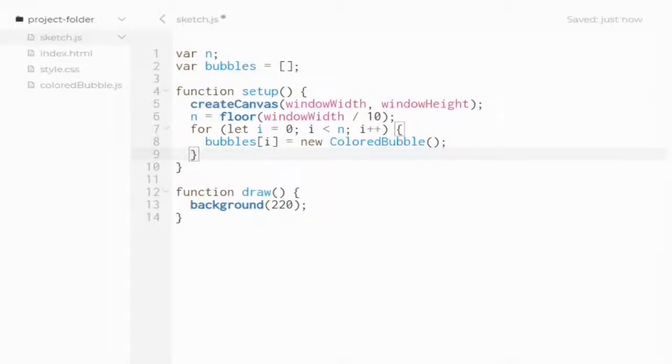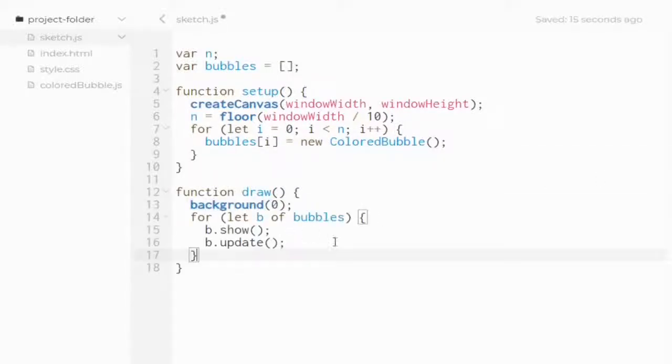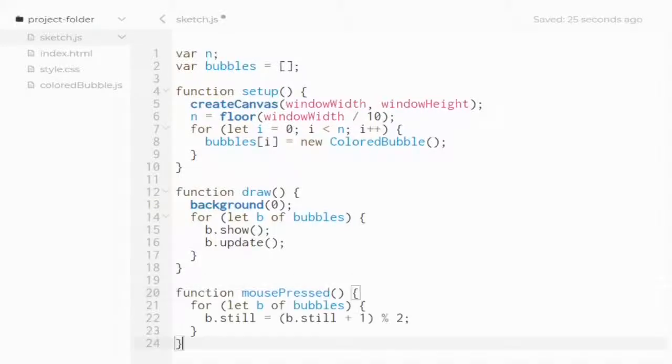And then we're going to go into the draw function, and what this does is it sets the background to 0, and then for each of the bubbles that we have in our bubbles array, we're going to show the bubble and then update it. And then we're going to add a new function underneath the draw function called mousePressed. And this mousePressed function will run every time the user clicks.